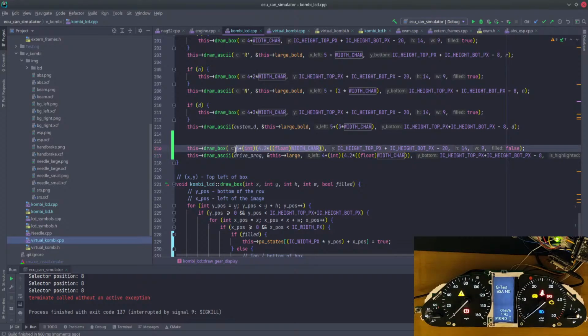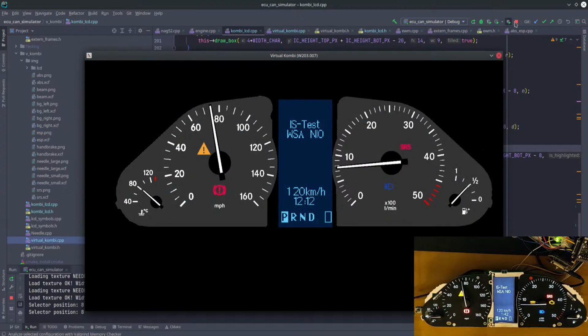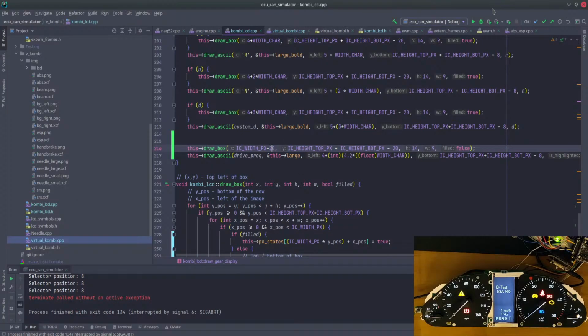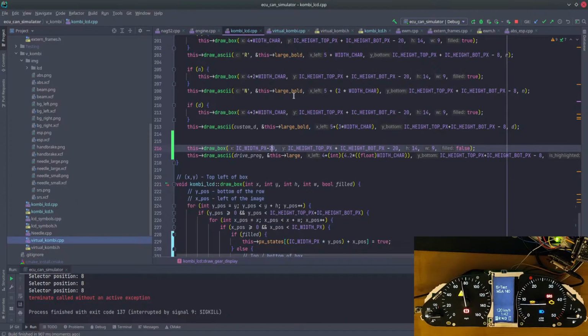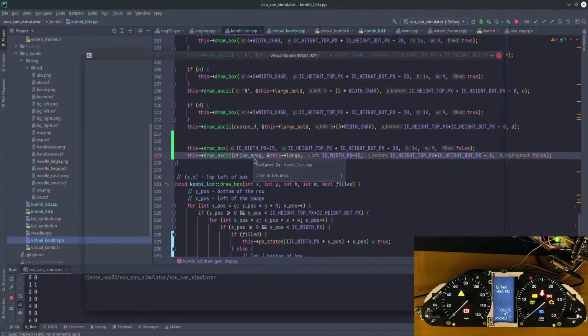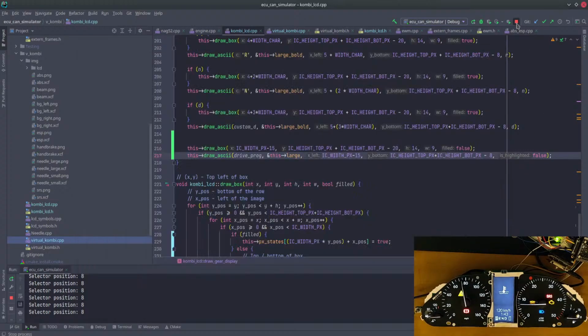Okay, let's actually set these to a real IC width minus 10. Let's see where that places it. Okay, minus 20. Minus 15 then. And we'll set the same to here. So again, no, we don't have any large text for some reason.